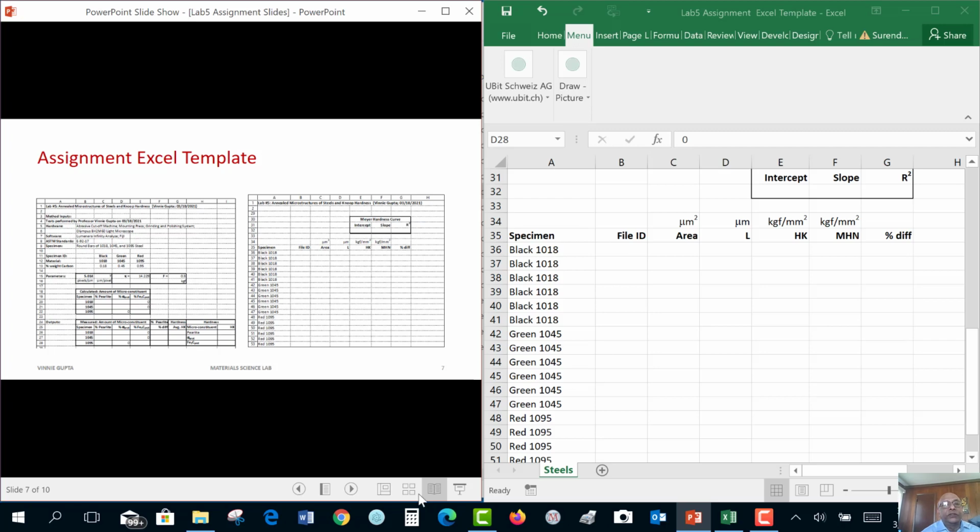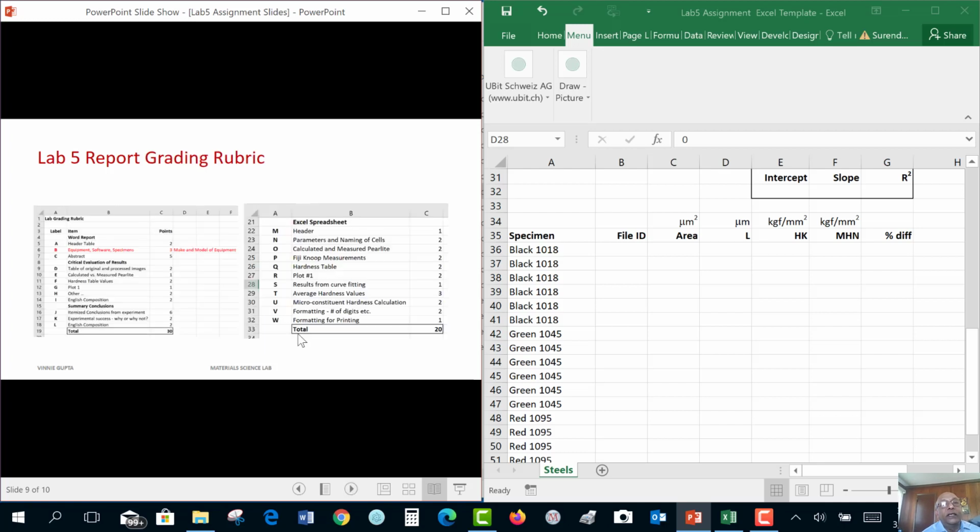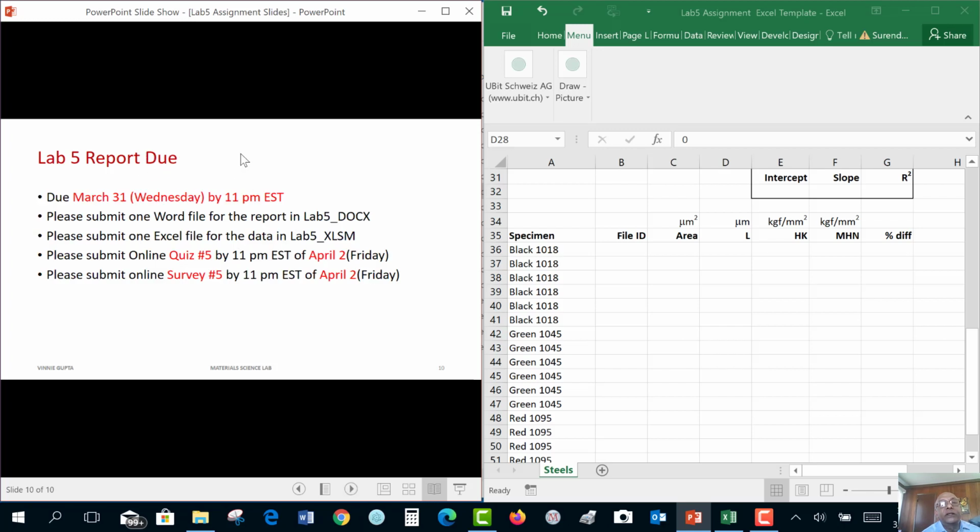So of course, I've already shown you the assignment template, and you're going to write, of course, the report in Word. Make sure you include that one page of images. I had at least 6 images. You might have up to 12. Here is the lab report grading rubric, and here are the due dates.